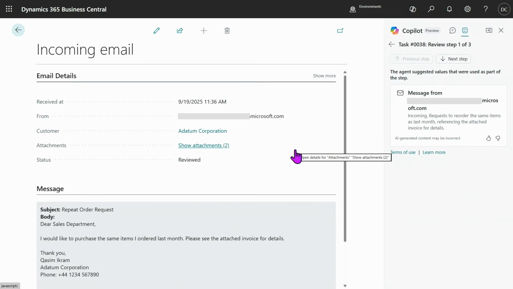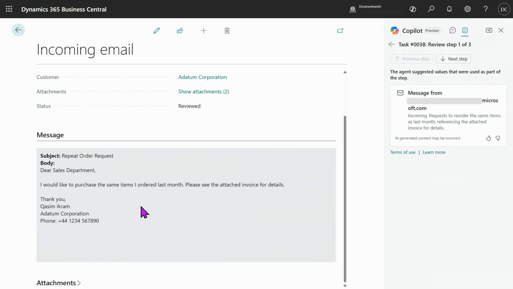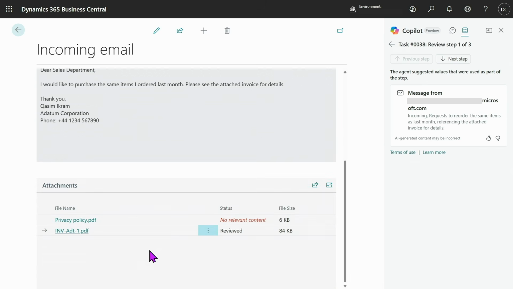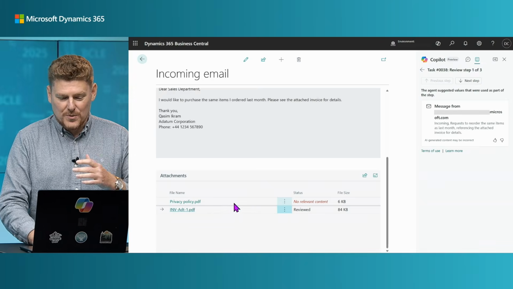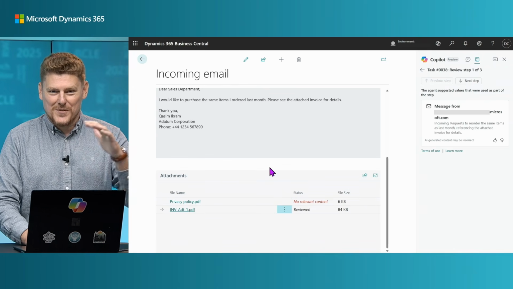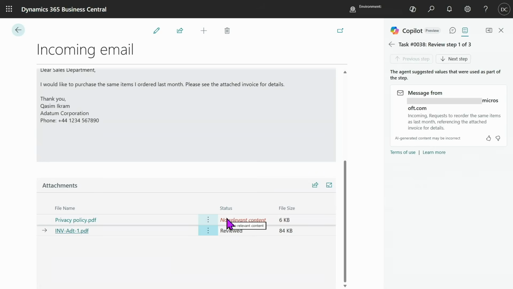So here's the message from Adatum Corporation with a couple of attachments. And let's see what is asked here. So Kasim is asking that I would like to purchase the same items I ordered last month. This is an interesting request. And please see attached invoice details. So I'm curious to see what was attached to this request. And I see that the privacy policy is attached, which is great. So Kasim is very mindful of privacy, and his organization is at the top of the privacy requirements. But it is not relevant for the agent to create the quote.